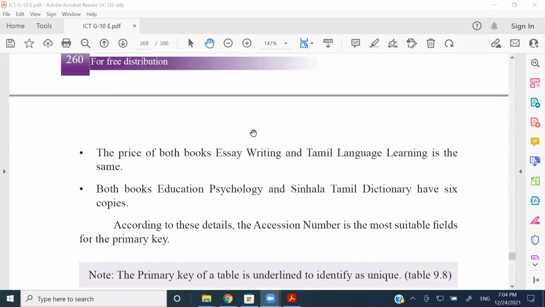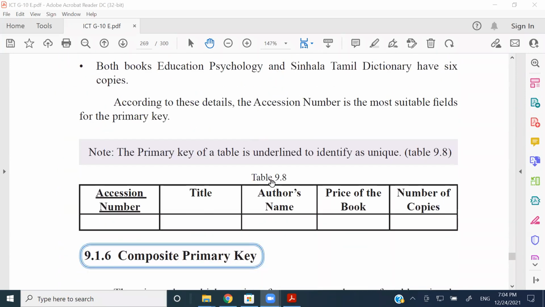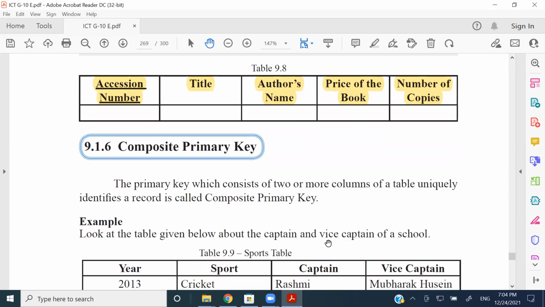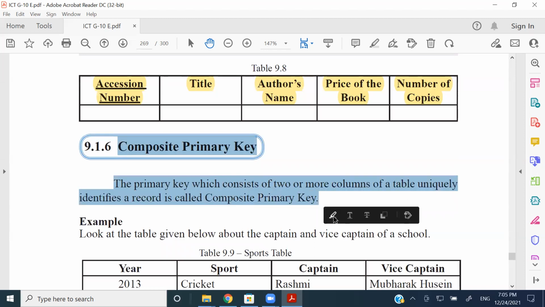I want you to draw this table, and when we are creating a table, we normally underline the primary key. That is why the accession number is underlined over here. So under your note, please draw this and underline this. Then after that you can go for the composite primary key and the explanation of it.